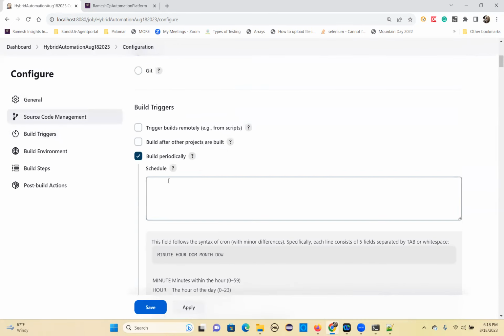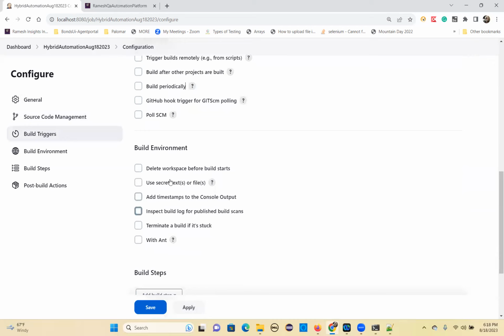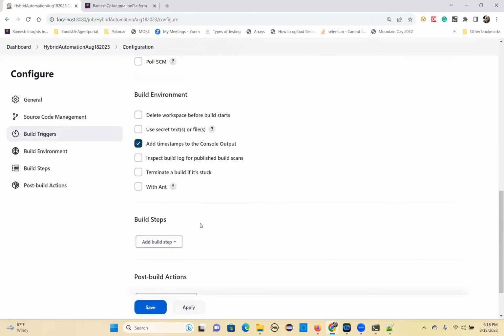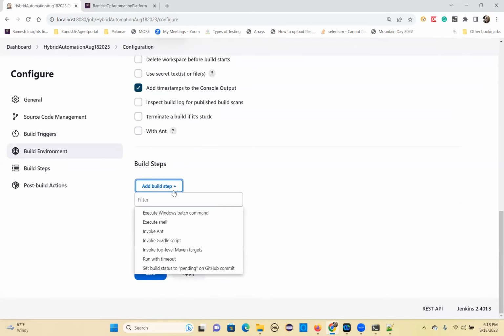If you want to schedule your job, you don't want to trigger it manually, your job has to be scheduled, then you select this. Otherwise, leave it. And add timestamps to the console output. That's the one. And another one, build steps. This is very important.